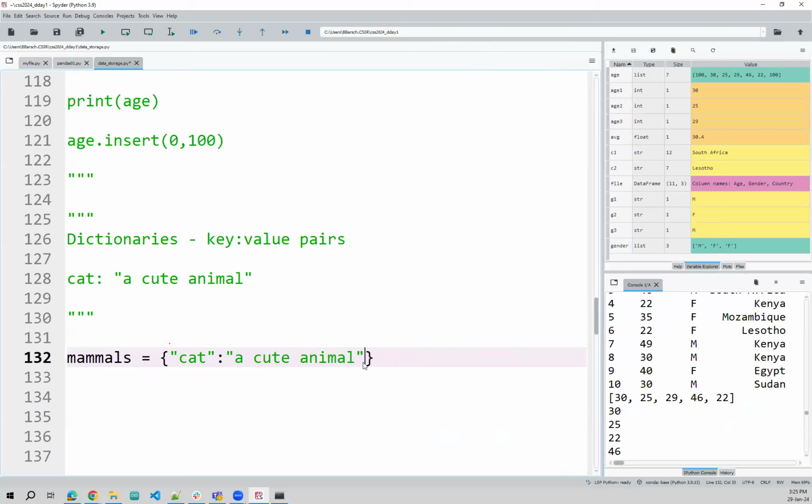Okay, can I have another example? Another example for a mammal? A lion. Okay. So again, lion, and quite different to a variable where we use equal signs. Here we're using a colon to assign the value to the key. A key has a line. So how do you describe a lion? King of the jungle, king of the jungle.